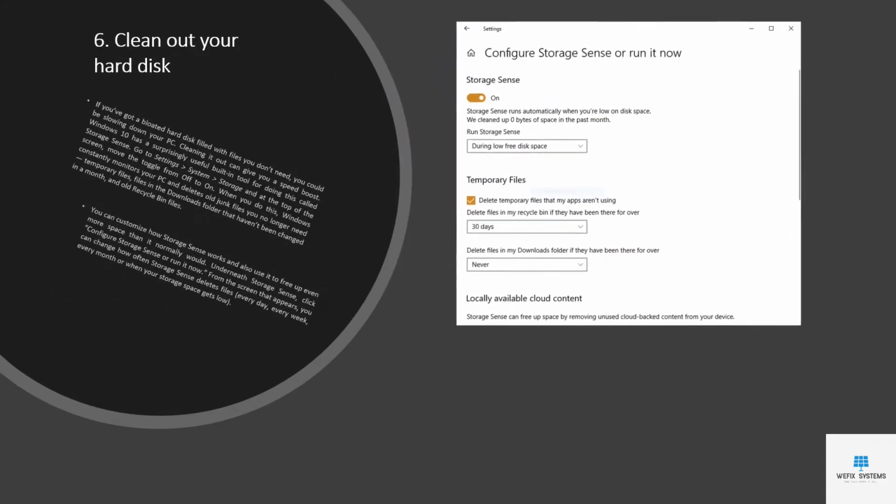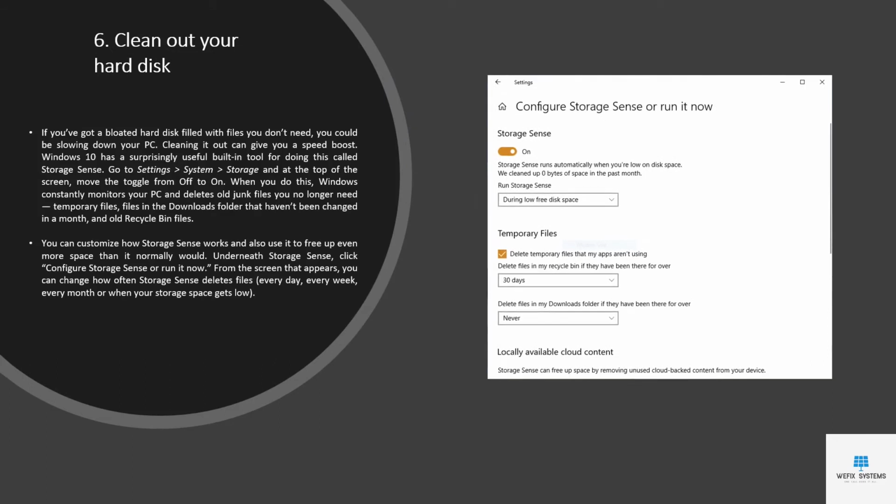Step 6. Clean out your hard disk. If you've got a bloated hard disk filled with files you don't need, you could be slowing down your PC. Cleaning it out can give you a speed boost. Windows 10 has a surprisingly useful built-in tool for doing this called Storage Sense. Go to Settings, System, Storage, and at the top of the screen, move the toggle from off to on.